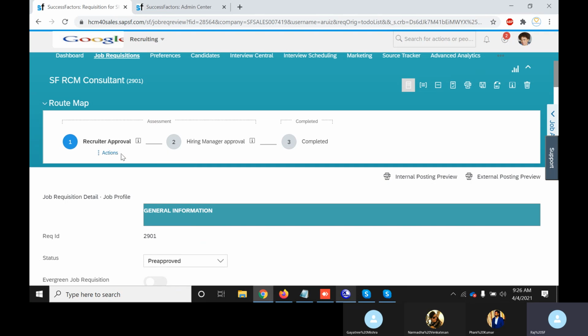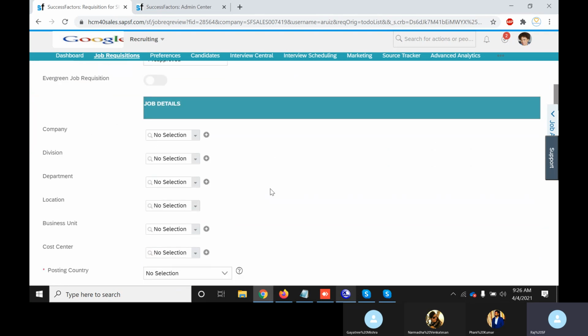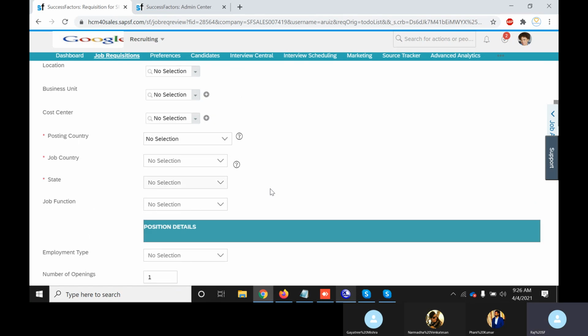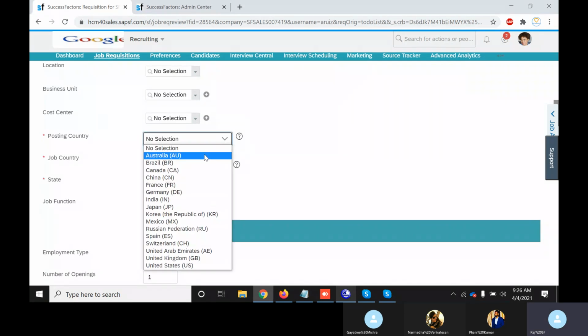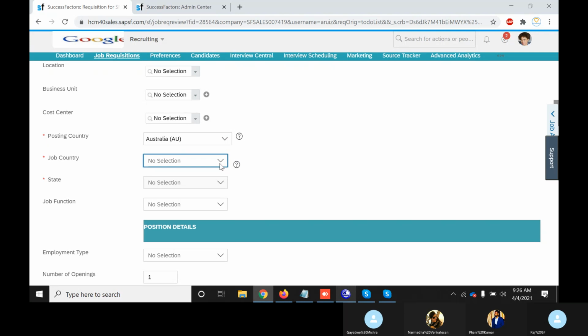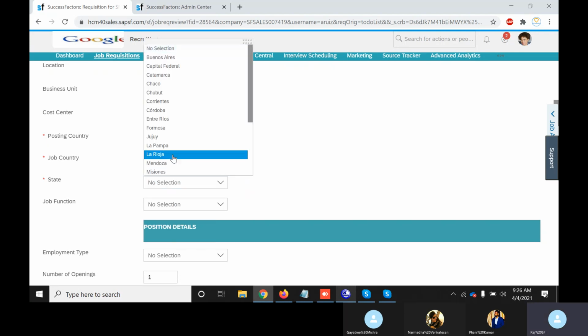So now it's present for recruiter approval. Then after the recruiter approves, it will go for hiring manager approval. So first let's approve as recruiter. Before that, enter all mandatory fields here. You can select all these drop downs.